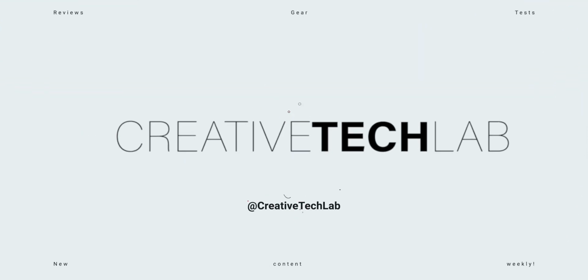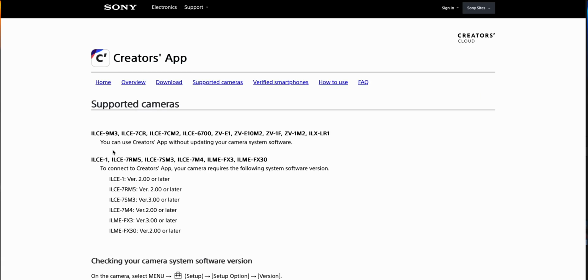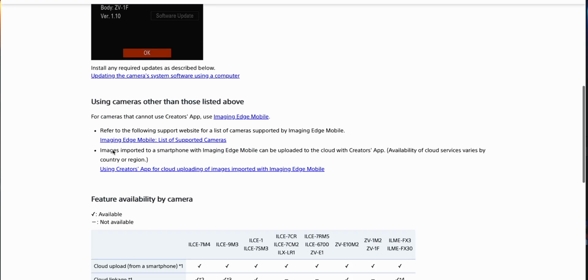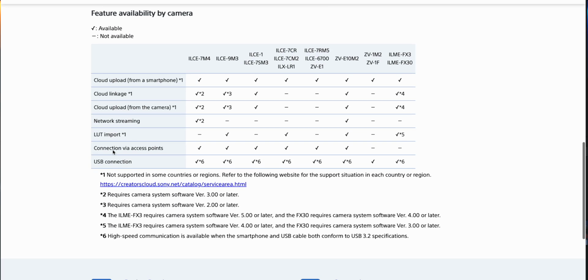Let's get into it. Now, a couple of housekeeping notes before we actually get started with this. Depending on your model of camera, it will tell you if you're compatible. I'll link down below to the Sony website so that you can see if your camera is compatible. If it's not compatible with this app, the old Imaging Edge app should work, and I do have a video on that I'll link right here. You could click it and go over there if you need to.